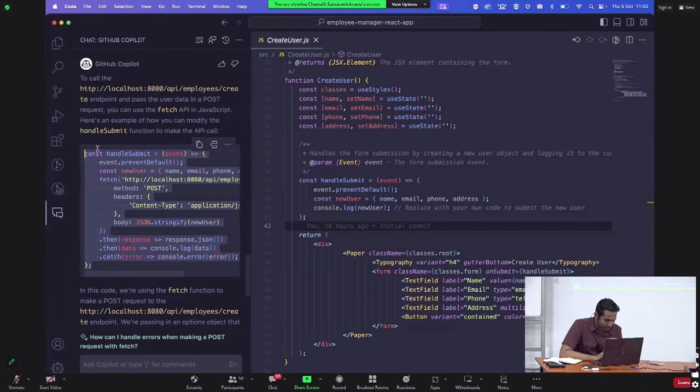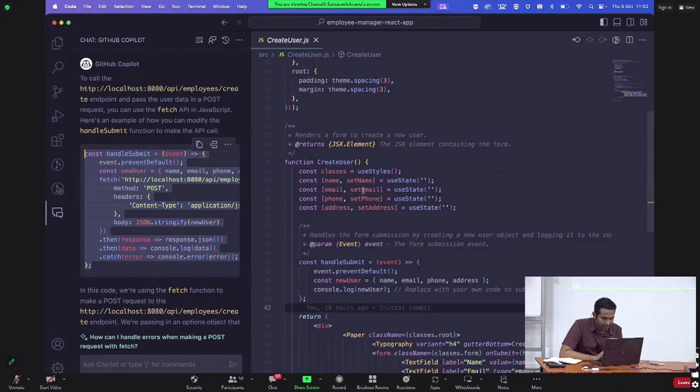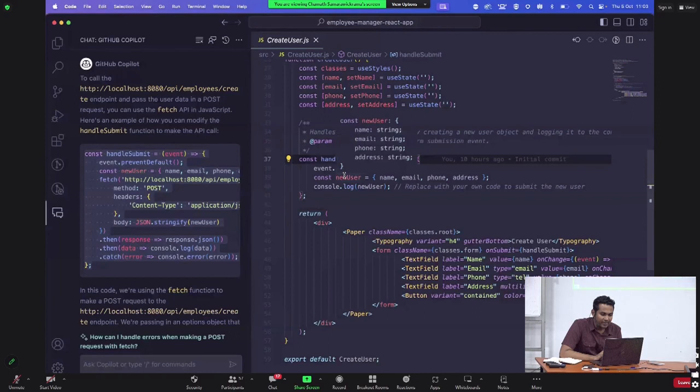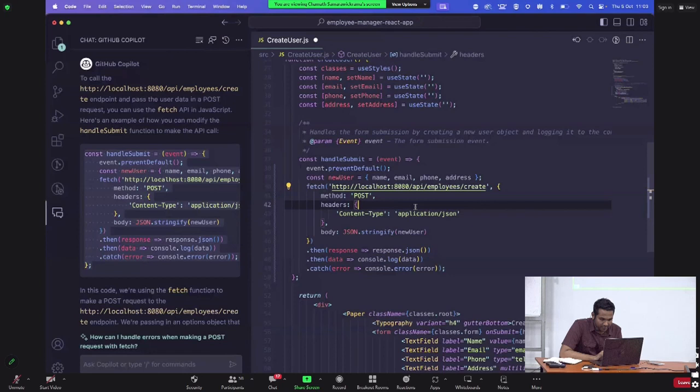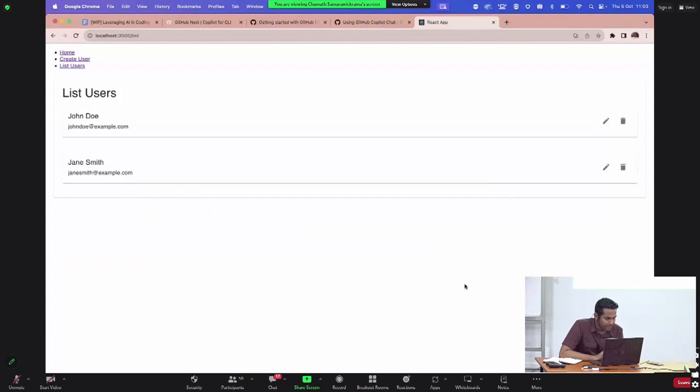So I'll copy the handle submit function, and in the code I have a handle submit function. Right now what it does is just log the new user that we are adding. So I'll paste this block here, and as you can see, it uses the fetch API in JavaScript and calls the endpoint that I added. Content type, it automatically takes application JSON, and since I said it's a post, it'll set the method to post. It'll do all the basic stuff when we are working with the fetch API. So I'm going to save this. I'm going to go over to my create user page. I'm going to list users first, and then I'm going to create a new user.